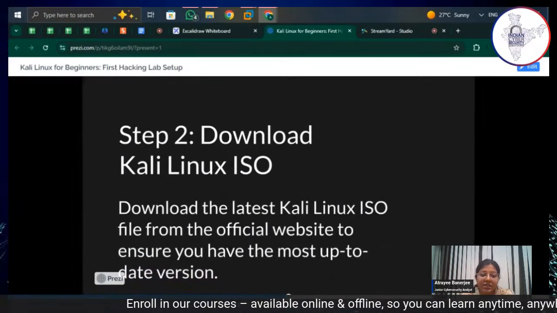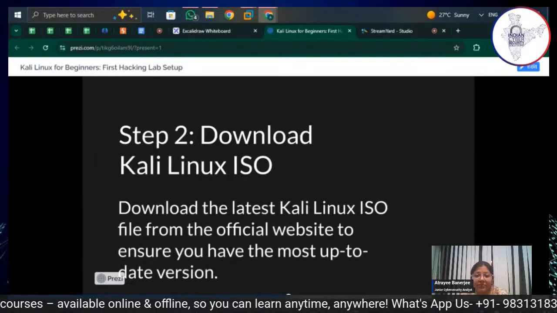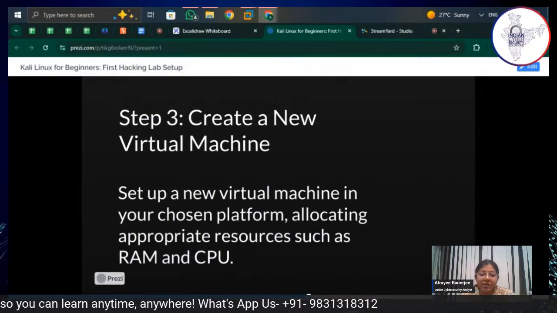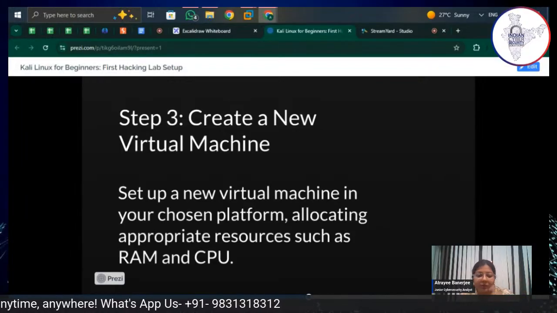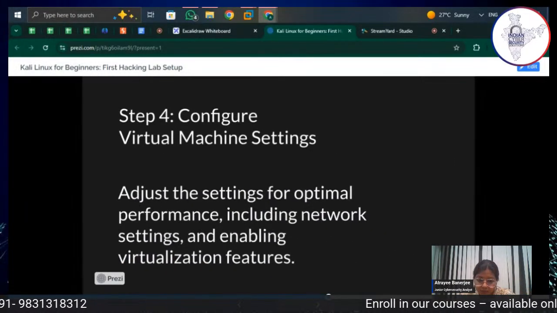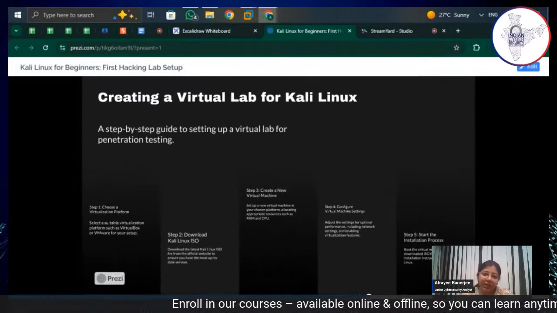Then comes that either you download the Kali Linux ISO file or you go for the zip file. We are going to download that and create the virtual machine. You have to set up the RAM, the CPU, and the virtual machine configuration settings. Then you need to start the installation process and ultimately it will be done.